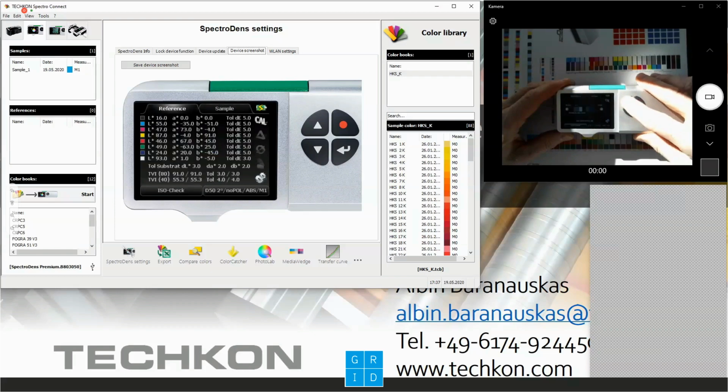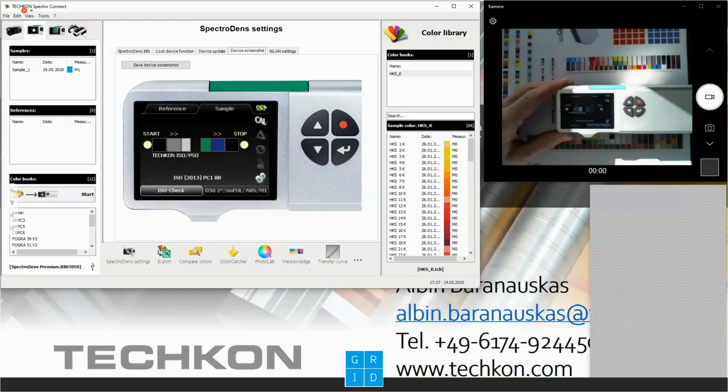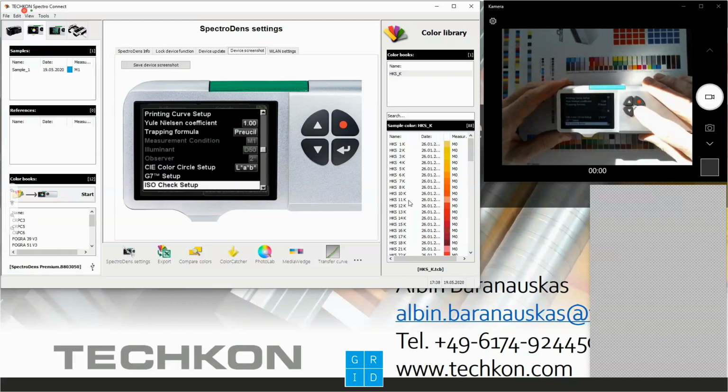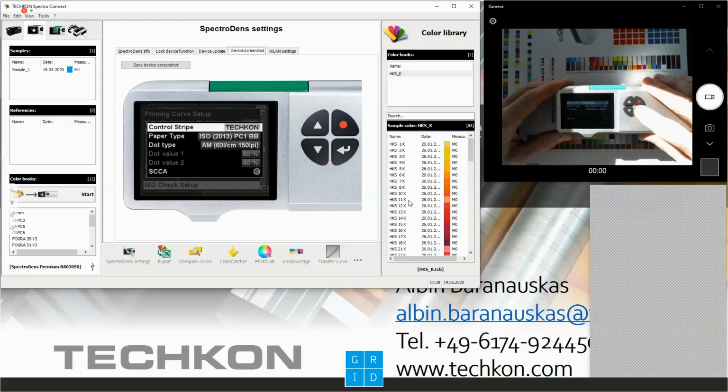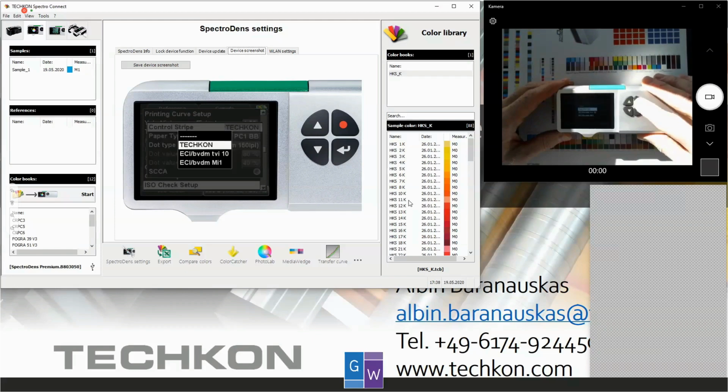And as you can see on the bottom right side, here are the settings. So you always can see if the settings are correct. D50, 2 degrees, no polarization filter, absolute white, and a measuring condition M0. So if you go to the setup for the ISO check, first of all, you can select if you want to scan a certain strip or if you want to make spot measurements.